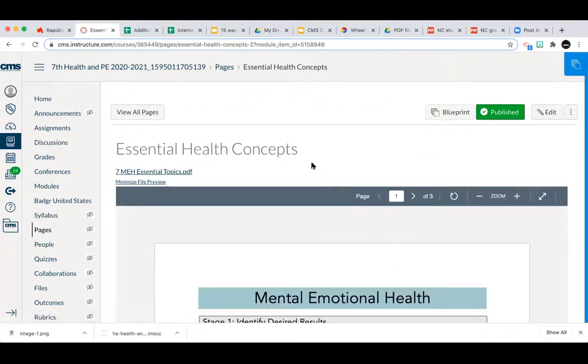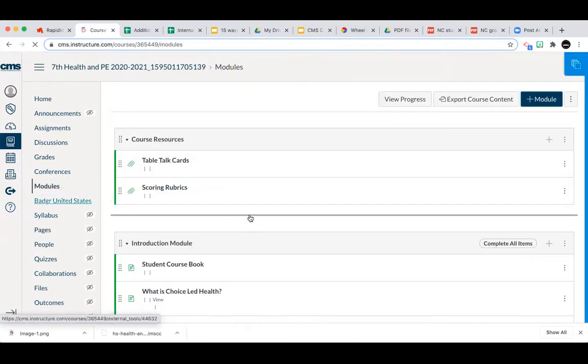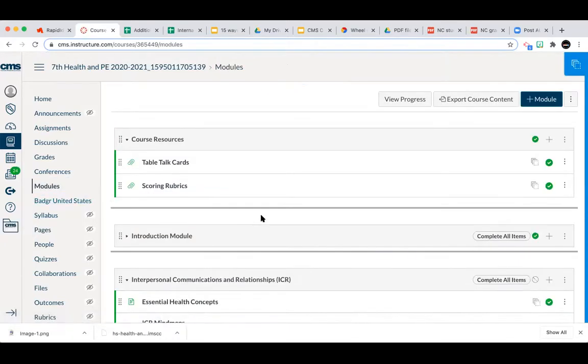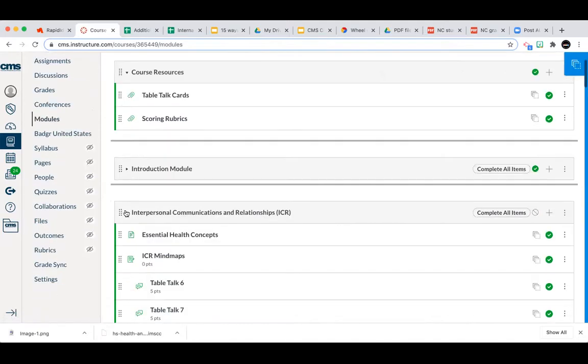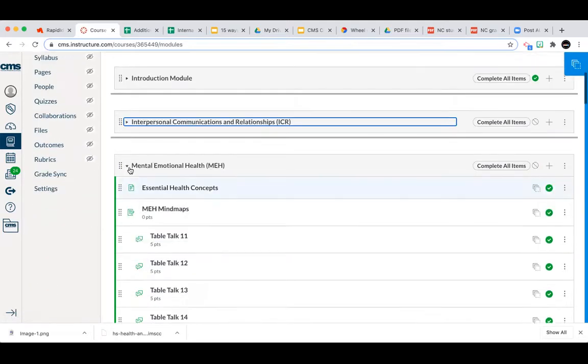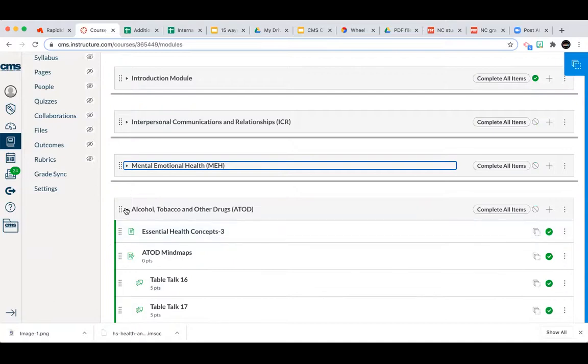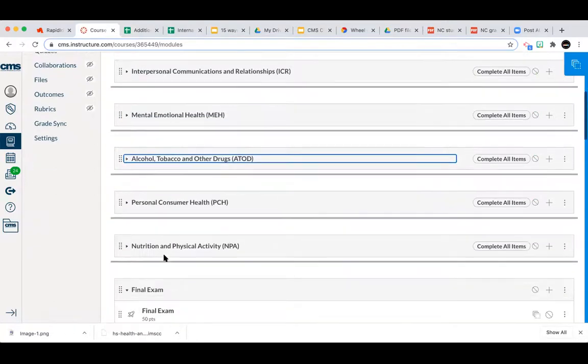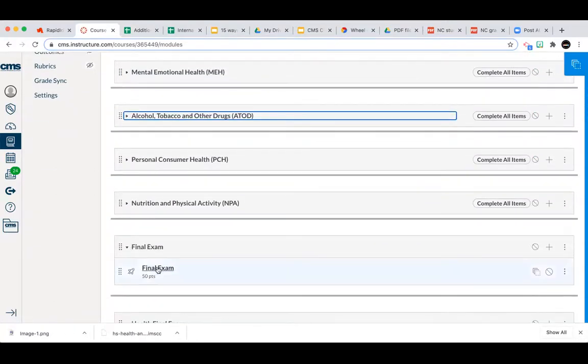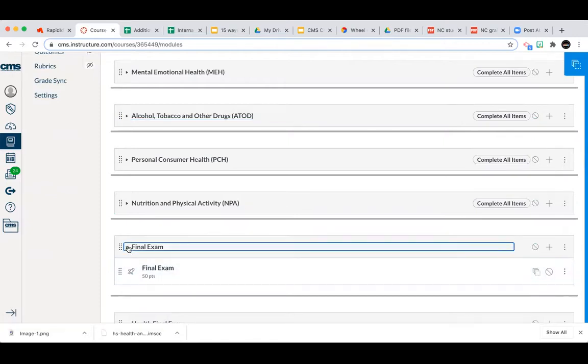So let me get out of this. It's set up the exact same way. ICR, MEH, PCH, ATOD. I'm going to minimize this. ATOD, personal consumer health, nutrition and physical activity. There's a final exam as well.